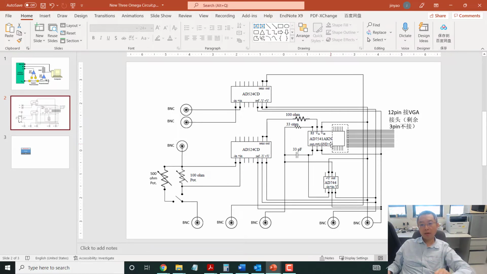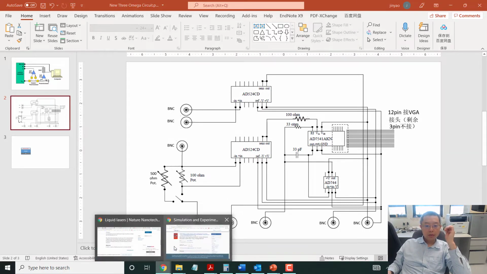But this is the diagram we're going to have, and the first thing we want to do is build the circuit as the circuit board actually tells us. I'm going to put this in the description, in the download links later on. But this is basically it. So how do we actually do it?